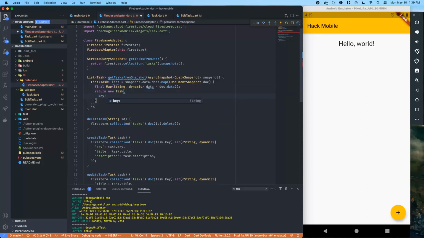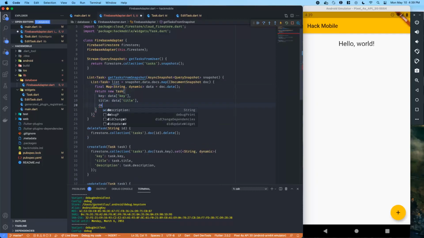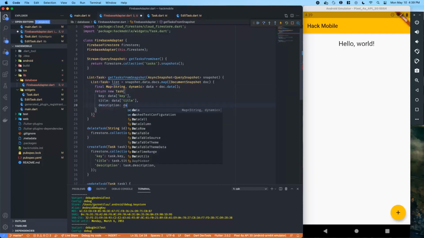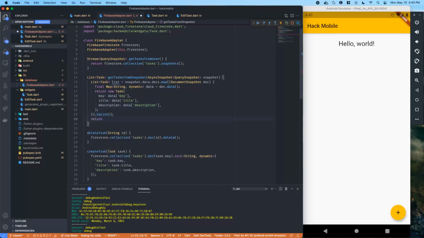The key is just data key. So this is kind of like JavaScript objects that you see a lot. Description is, again, the description. And then we're going to do toList, and return the list. I guess technically we could have just returned this thing.